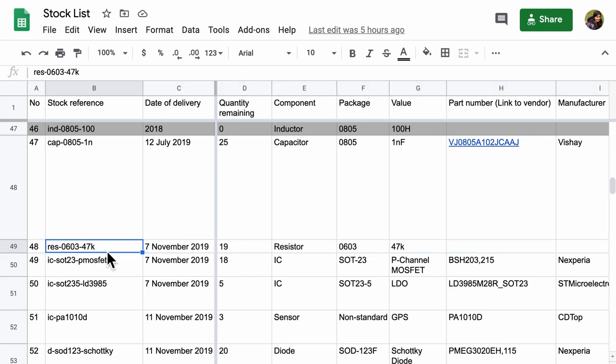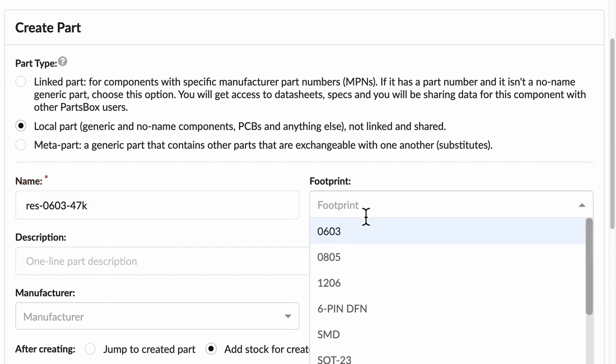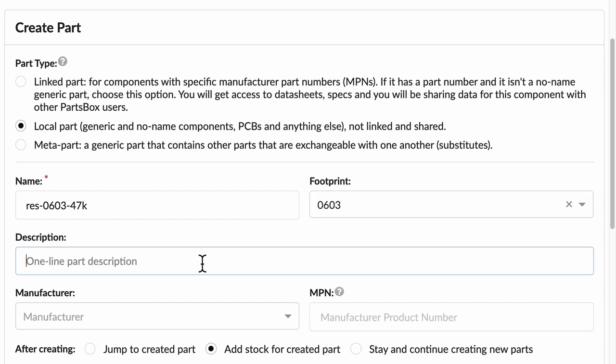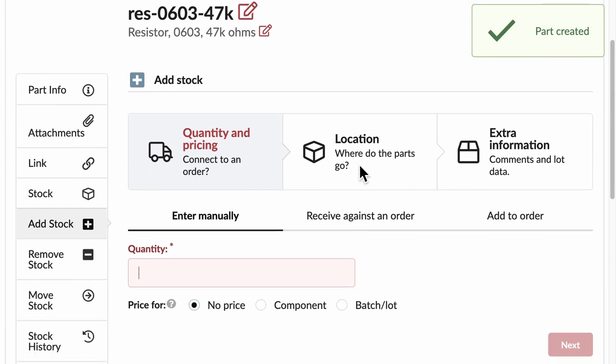Nevertheless, I will just take this stock reference that I created and put in my number. Footprint will be 0603 and the description can simply be resistor 0603 47K ohms. The manufacturer and MPN are something I wish I had, but I don't. After creating, you can simply jump to the created part or add stock. I'll go to add stock. This is the most common option that I choose when adding a new part. So create. The part is created and this is how it looks.